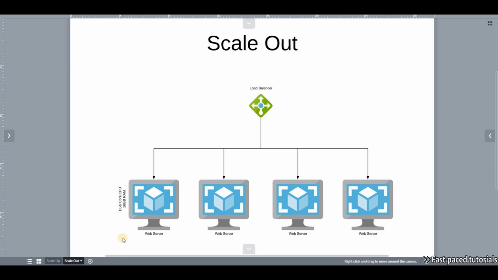When you scale out, you actually add more instances instead of adding resources to your existing server. You add more instances of that server. These instances are often identical to your original instance, and then on top of that you use a load balancer to distribute the load evenly among the additional instances that you have created. So that is the difference between scaling up and scaling out.